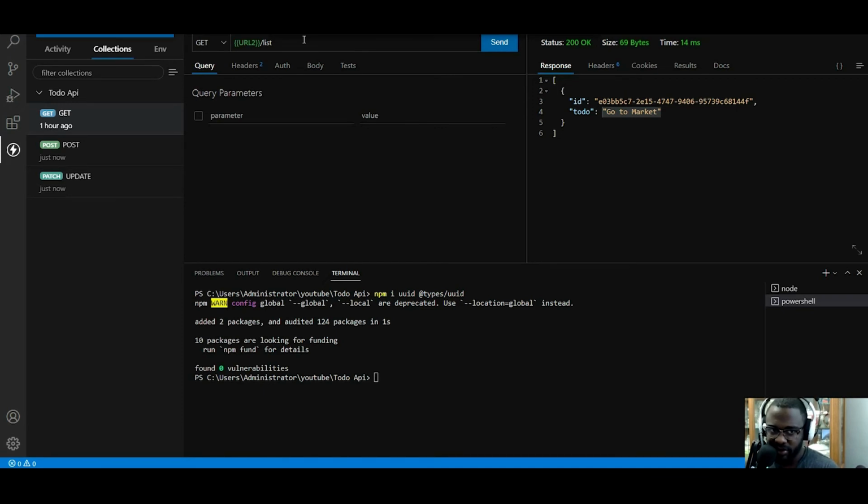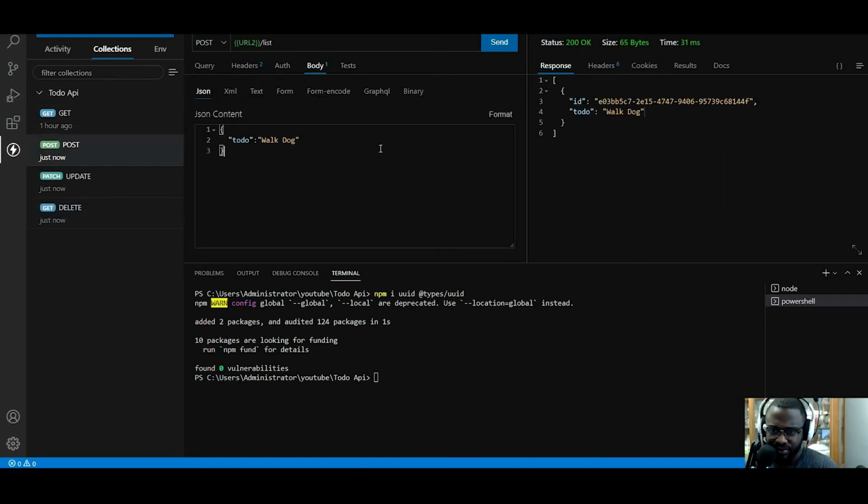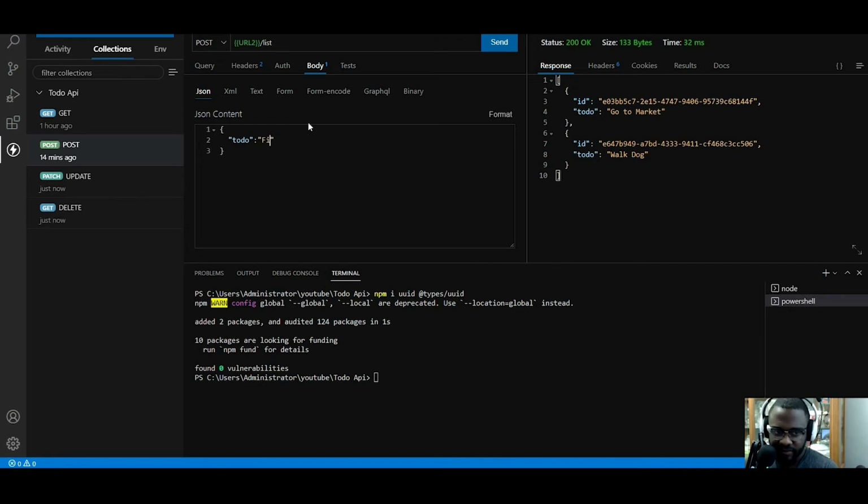Unlike before, I was jumping ahead of myself. Then delete, right? Then delete. I want to make more, so I can do walk dog again. Just send this, right? You can do, let's say, finish, no, finish homework, right? Send that. We have a couple of them.